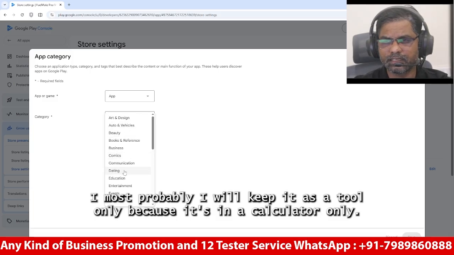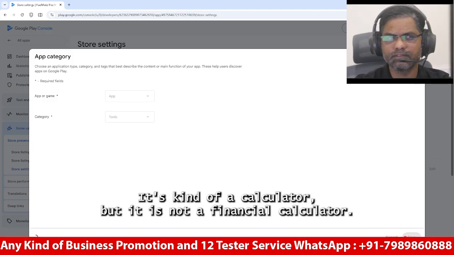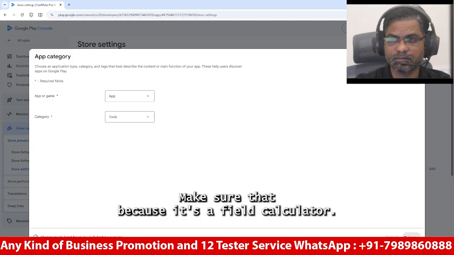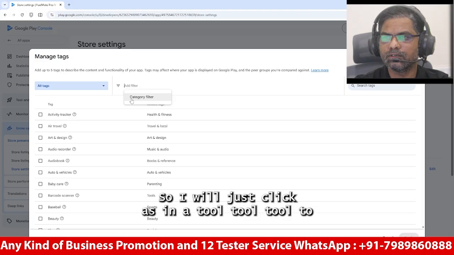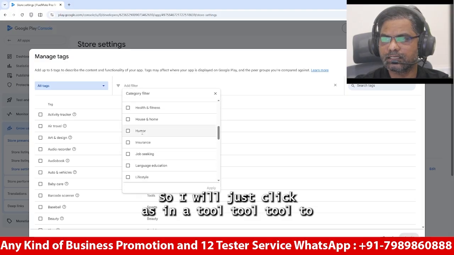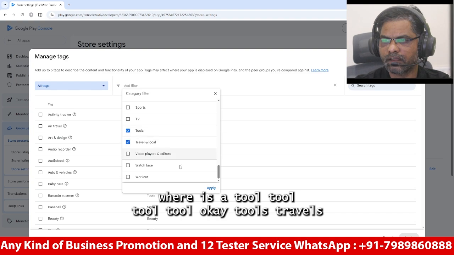And the category: it's tools only. Most probably I will keep it as tools only, because it's a calculator. It's kind of a calculator, but it is not a financial calculator, so make sure of that, because it's a fuel calculator. So I will just click on tools. Where is tools? Oh, okay. Tools and travel also I will click.